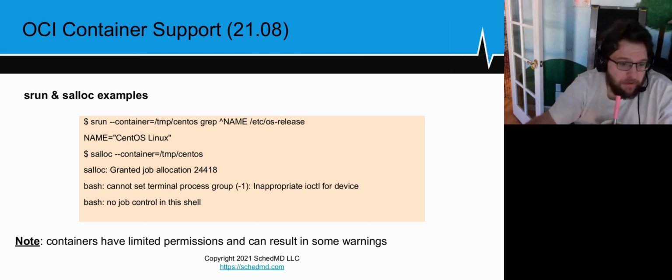So I'm going to give you an srun example here. In my temp directory, I just put a CentOS image. In this case, it's just 8. And I cat out the OS release, and I'm running on Ubuntu just as an example. And then same with salloc, which grants a job, no control in the shell.